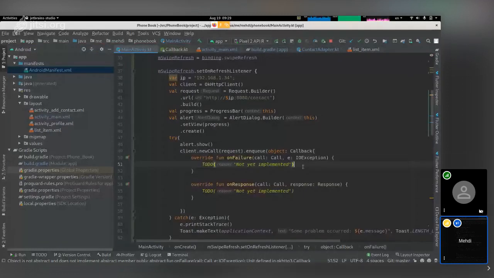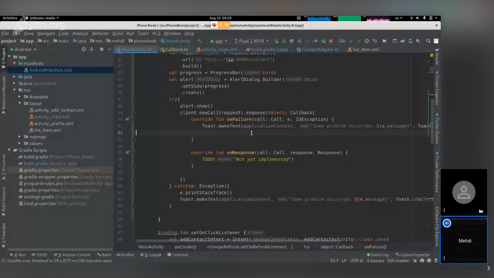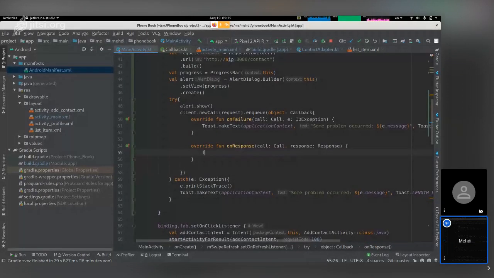So after we added these methods, when we receive a failure from the server, this code is executed. And here we show an error to the user. For example, we show a toast message. I copy this toast, and it will work. And when we were successful in receiving the message, this method is run and we can work with the response. So here we receive our response.